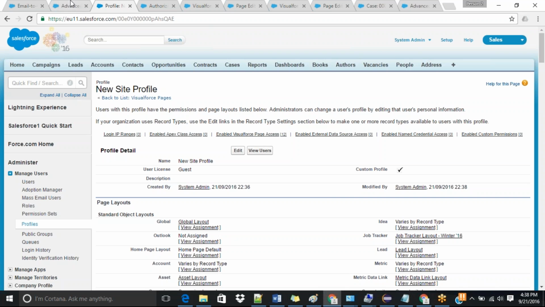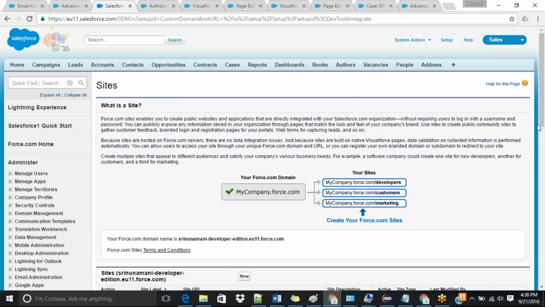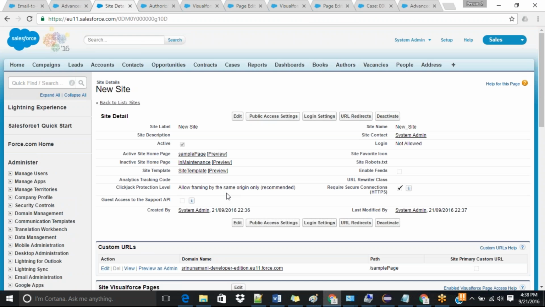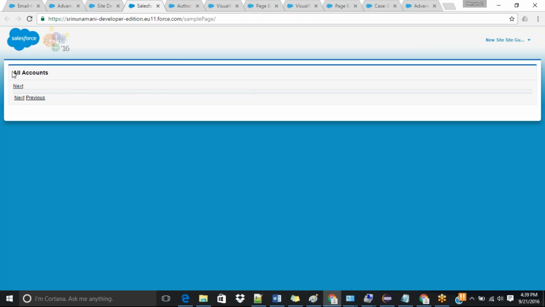Right. So now go to your site. Sites. Your site is here, new site, and preview. See the page we created. So this looks like a Salesforce page. What I wanted to do is, I don't want to display this Salesforce header and all.